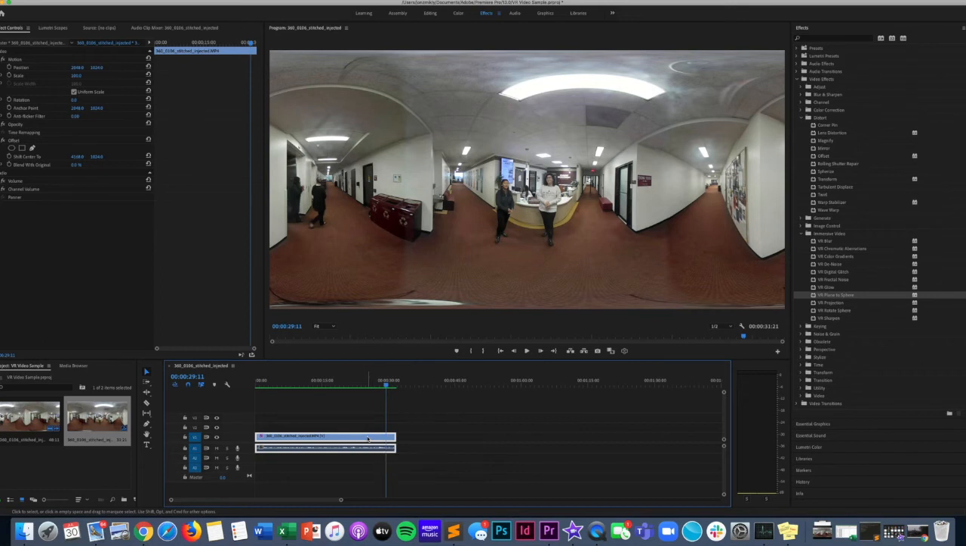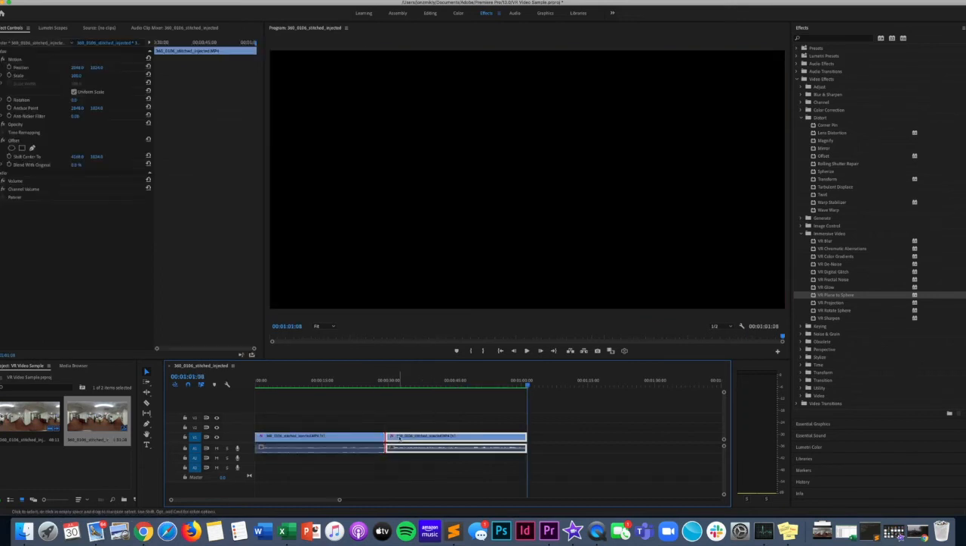As far as transitions go, I'm going to copy this and paste it here, just so that this will act as two different scenes. What I tell my students to do for scene transitions is to just do slow dissolves, whether it's a fade to black and then fade back up, or just a very slow dissolve, about 5 seconds.